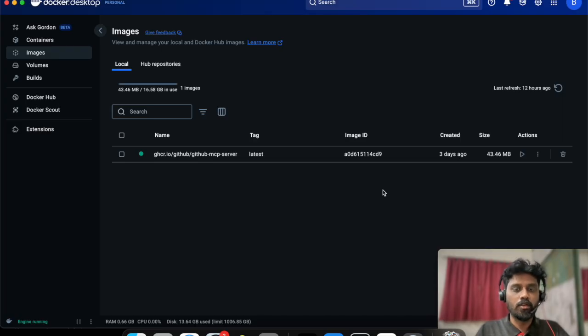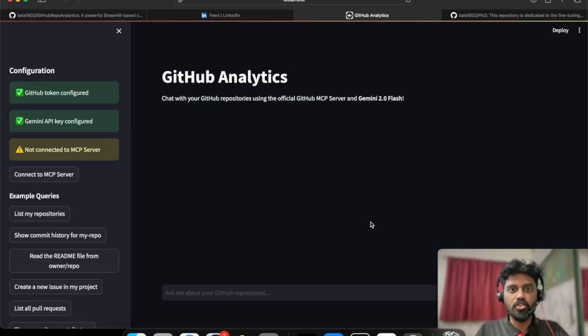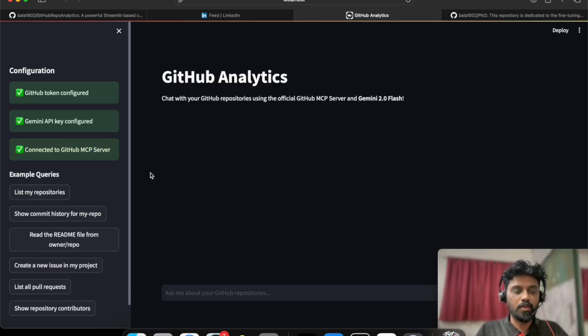This is my Docker Desktop, where I have deployed my GitHub MCP server container. And this is how the application will look immediately after you run streamlit run app.py. This is how the window will look. I have also given a provision to connect to the MCP server from the user interface. Now let me click on this connect to MCP server to connect to the GitHub MCP server.